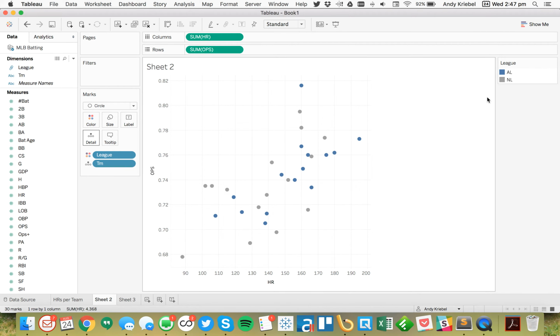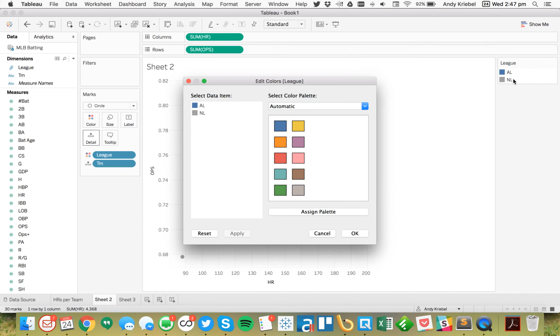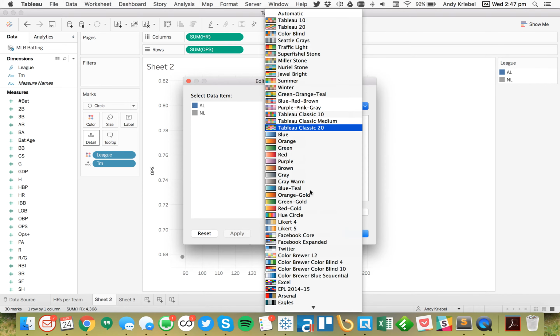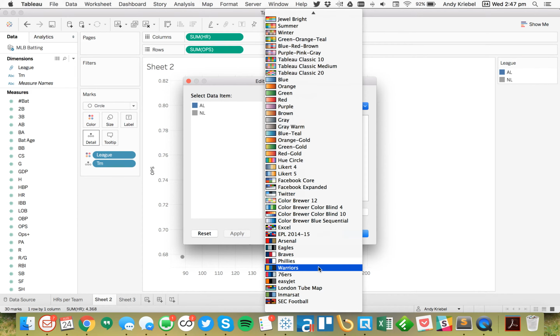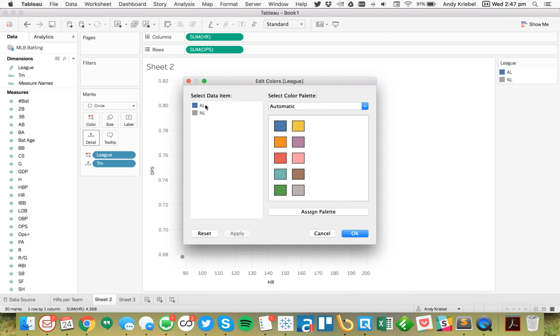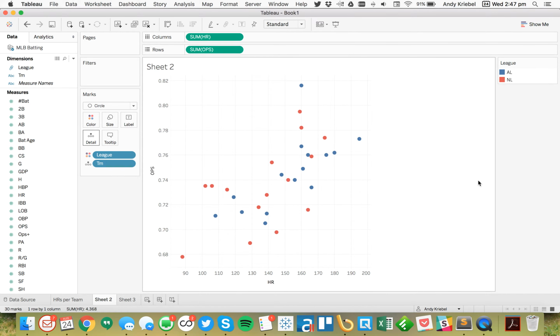So let's maybe make the American League blue. And I don't think I have any MLB colors in here, a color scheme. Nope. So what I'm going to do is make the American League blue and the National League red. Something like that. Okay, good enough. All right, so anyway, now I have these two sheets, and I'll call this OPS versus home runs.